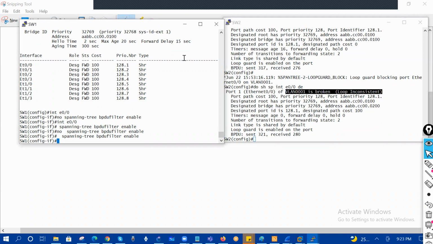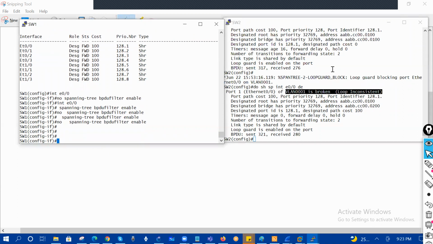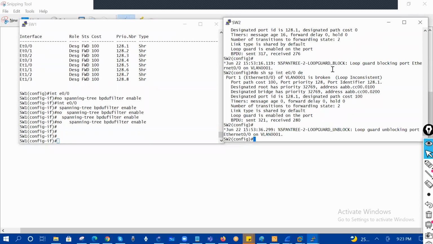But again, if this guy starts sending the BPDU, what happened? Now it becomes normal. So that prevents the undesired loop. This is the undesired loop, which automatically at any time can be created in your network.